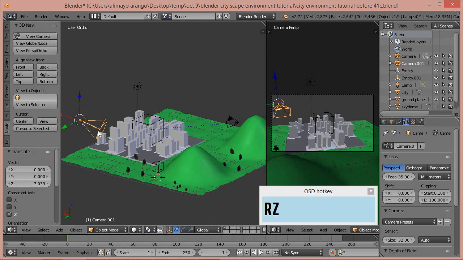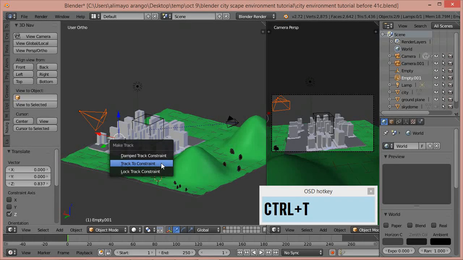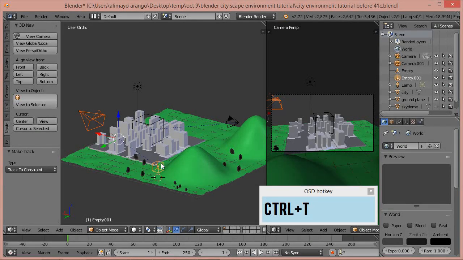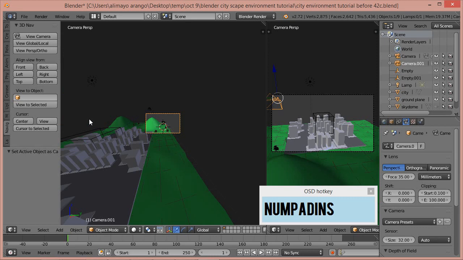And see how this camera has the orange outline on it, or it's glowing orange. So we know we're selected on this object. We're going to hold Shift, select this empty, press Control T, and then Track To constraint just like we did before with the other camera. And what we can do with this camera is select it, then press Control Numpad 0, and now this camera is the active camera.